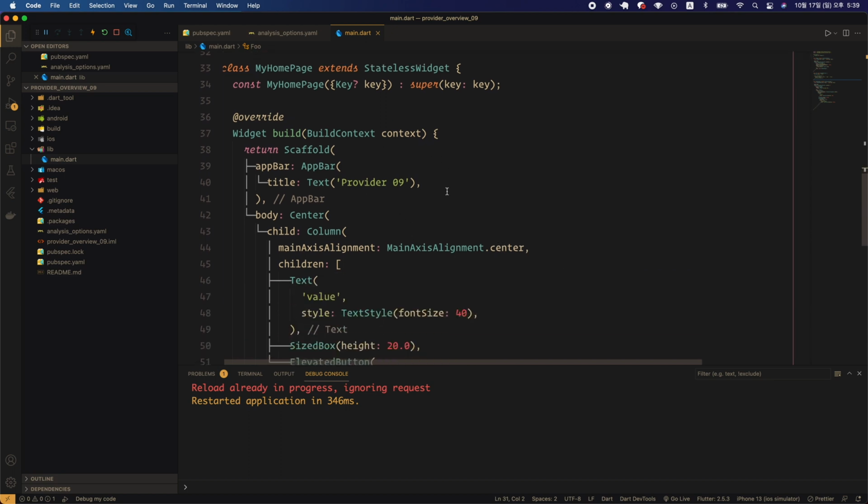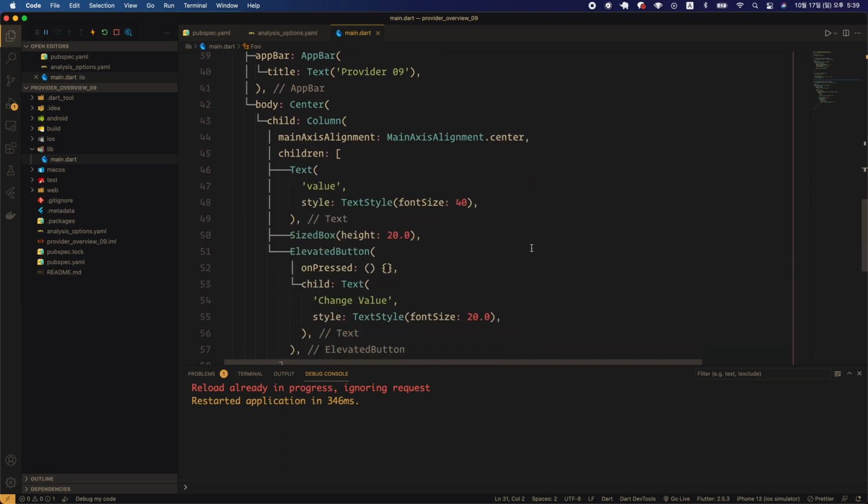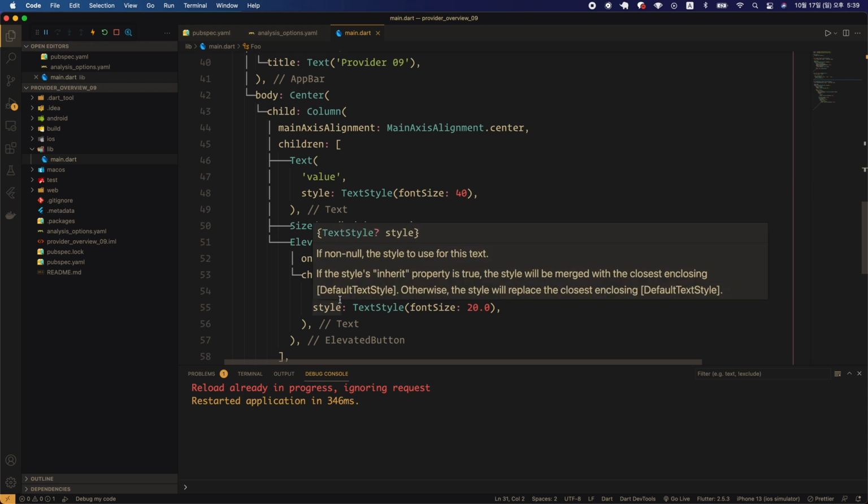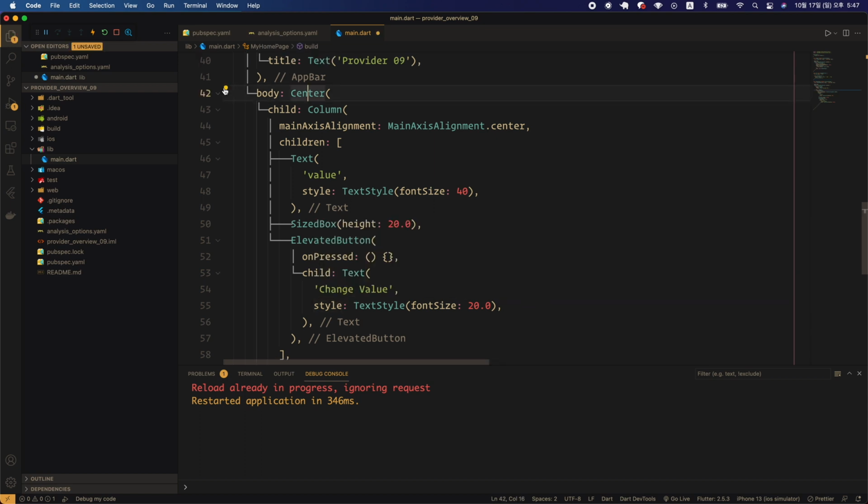listeners. Give provider 09 as the MyHomePage app bar title and give a Column widget as a child of the Center widget. The first child is a Text widget that displays a static text value in font size 40.0. Then I gave a SizedBox of height 20.0. And finally, I made an ElevatedButton.